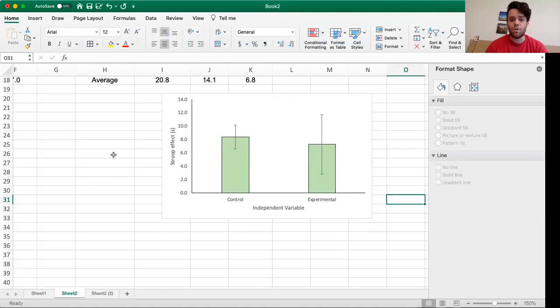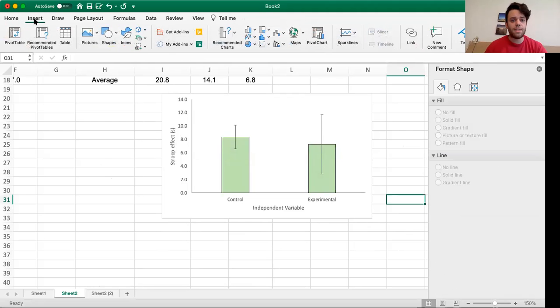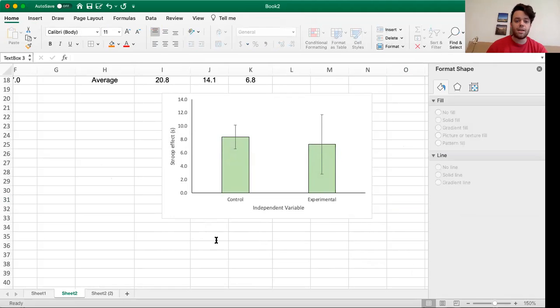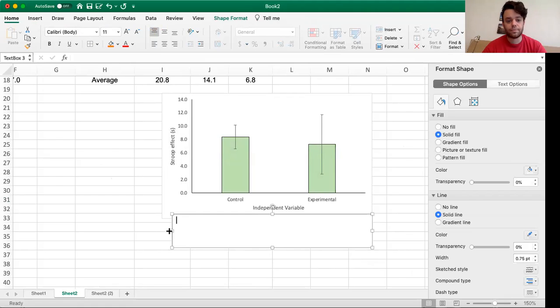This is a nicely formatted graph. We can see exactly what's going on. And then all that I'm missing is a text box to explain what's going on here. So I'm going to call this figure 1. That's what figure 1. And then my title is the effect of IV on the Stroop effect.